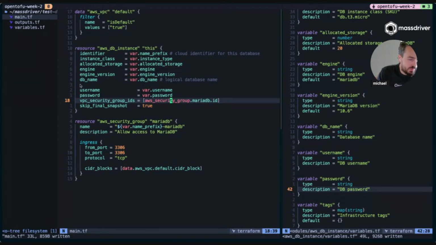Would it be good to set the password of var as sensitive? Yes, it would. Ideally, I'm not going to be doing that for week 2 because we're just focusing on the modules.